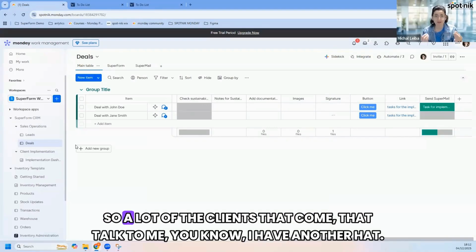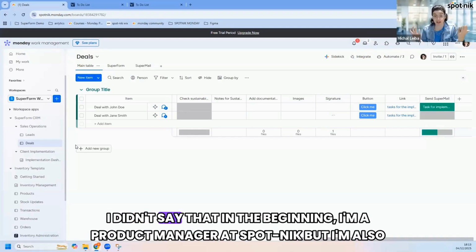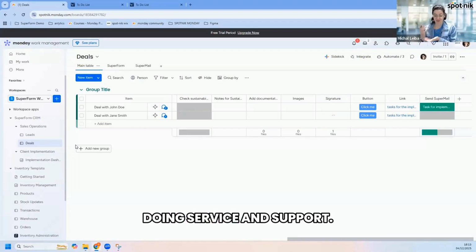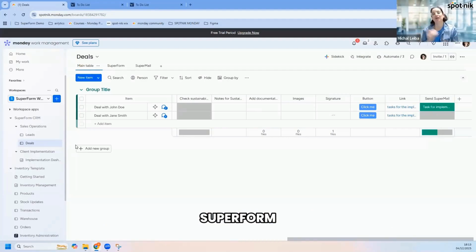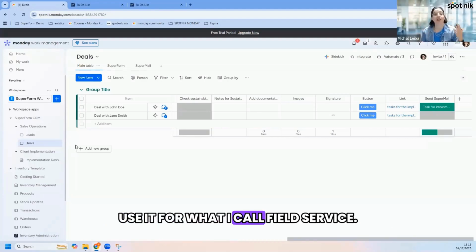So a lot of the clients that talk to me, I have another hat. I didn't say that in the beginning. I'm a product manager at Spot-nik, but I'm also doing service and support. So when I talk to a lot of our clients, I understand that many of the users who use Superform use it for what I call field service.